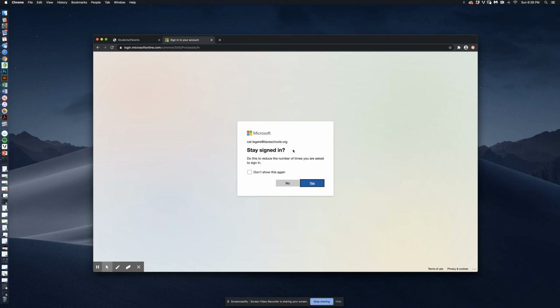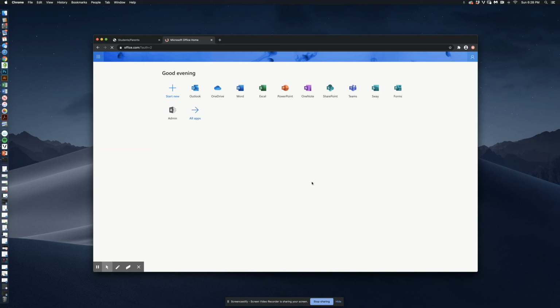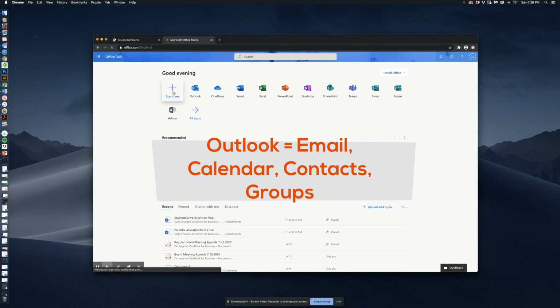It'll help you if you're going to keep coming back and you don't want to have to log in every time you close a browser and come back. You definitely want to check this box, and you can go ahead and say yes. Then you'll be brought to your Office 365 homepage. Some people might be brought all the way to Outlook automatically. Most people are going to start work in their email or their OneDrive.